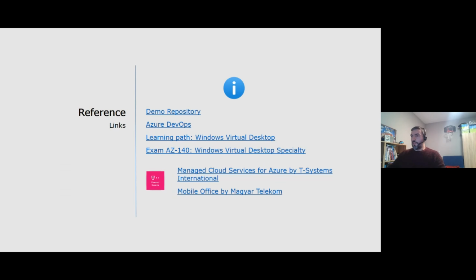The demo repository is available in a public repo, and there is a learning path for Windows Virtual Desktop, and there is a new exam for Windows Virtual Desktop specialty. It's not yet active. It's going to be in beta status next month.